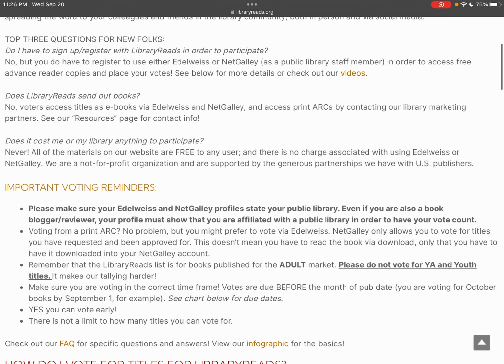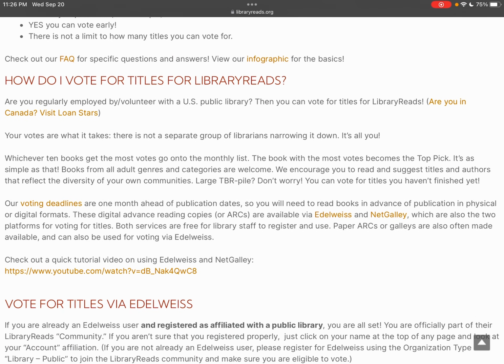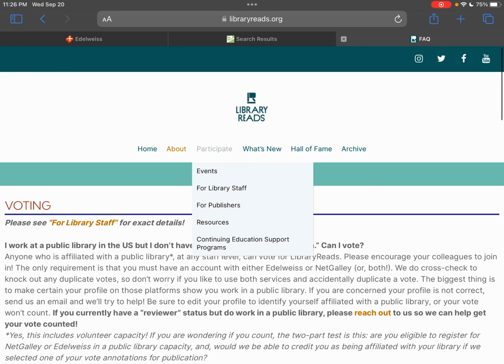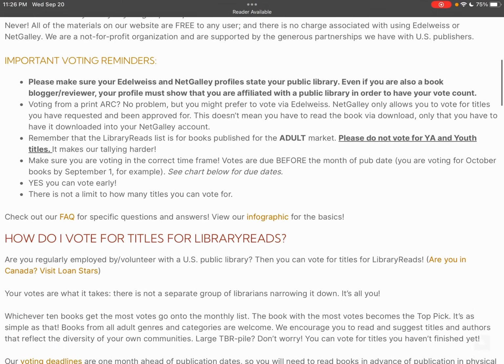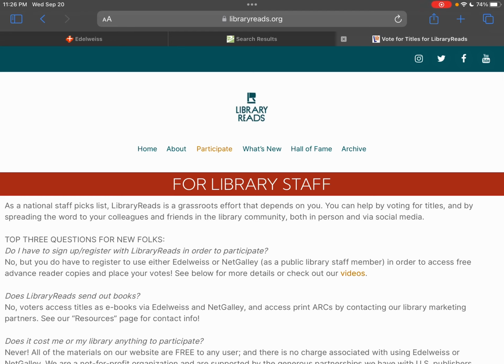We've got voting reminders. We've got a frequently asked questions page as well, which is really helpful. And we have some screenshots on how you vote. Here's Edelweiss, for example. Here's NetGalley. And I'm going to show you those websites in just a moment. But I wanted to let you know we've got all these links here and all kinds of tips and tricks.